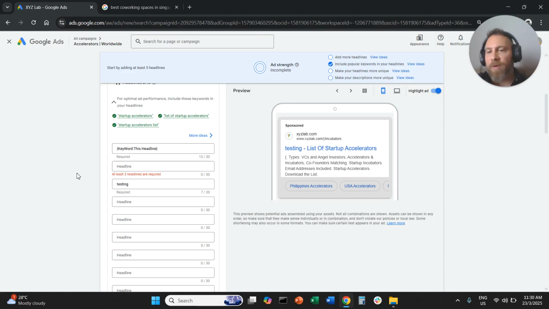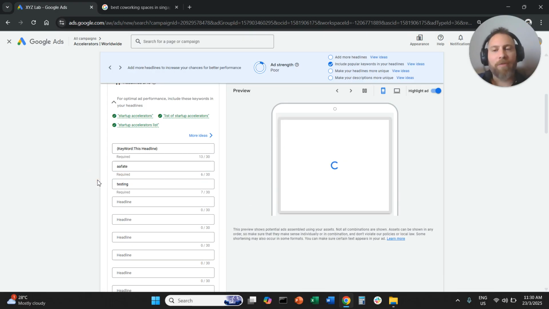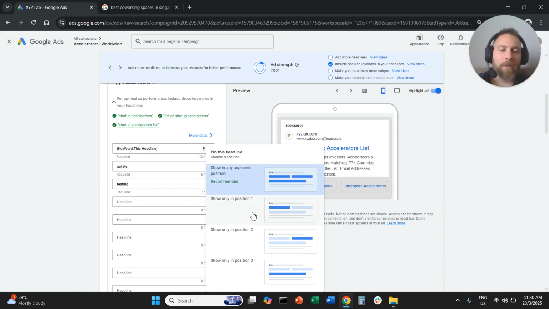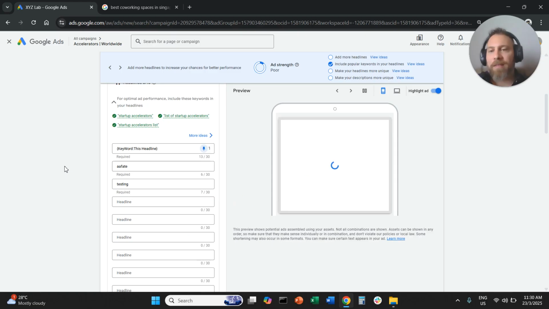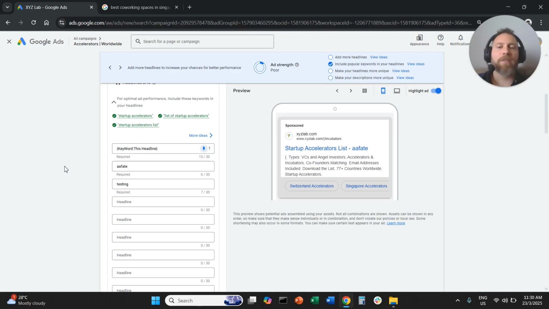Now, you can use keyword insertion for some headlines and then type in other headlines, and all of these things will rotate, or you can pin the keyword insertion headline in place if you want maybe to improve your quality score. But again, it is very important to be mindful that if you are to take this step and use the keyword insertion, you need to be 100% sure that nothing weird is going to show up as your headline.